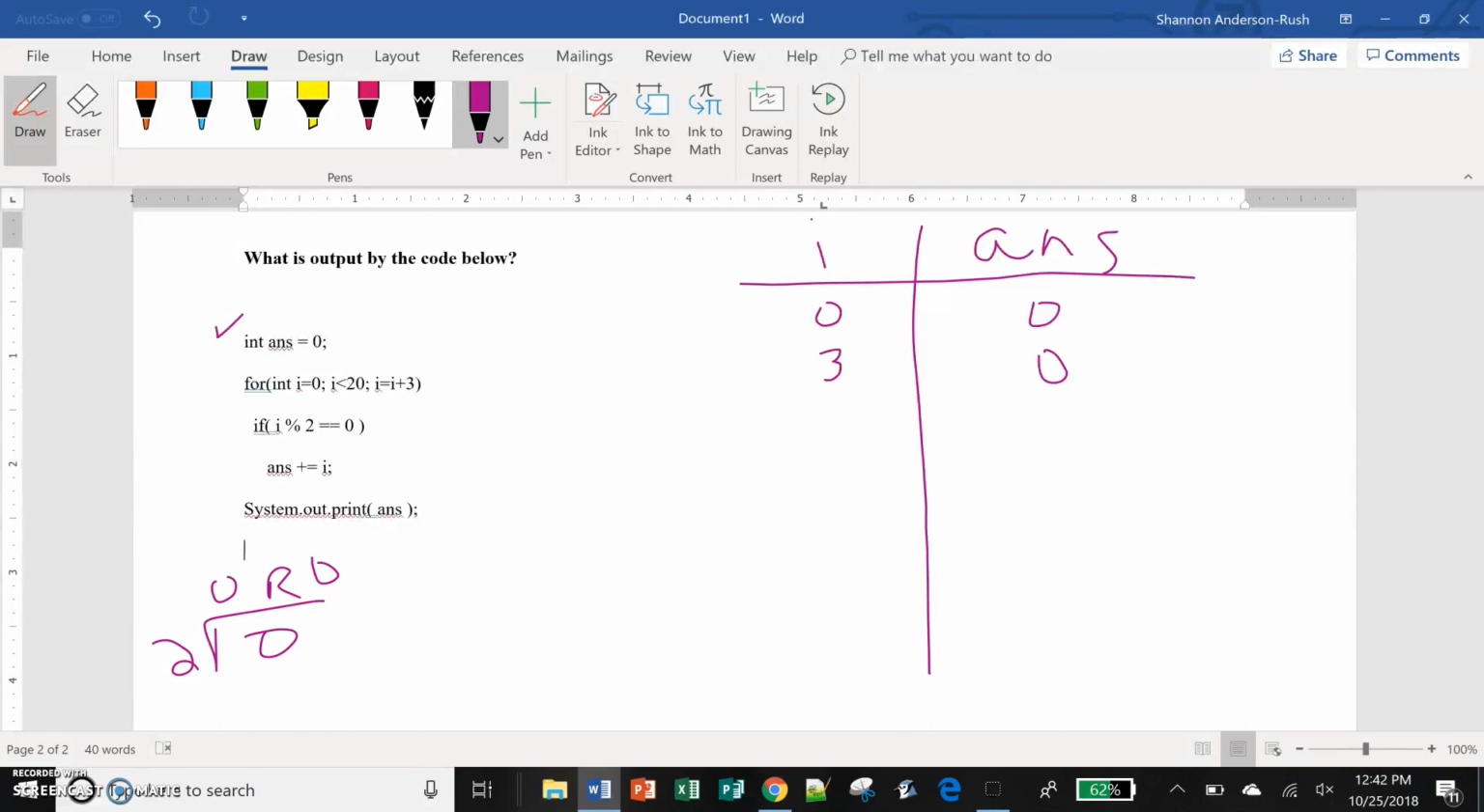If I is an even number, then it is indeed going to give me a remainder of 0, and I will update ands. Because the if is false here, I don't do anything with ands. I'm going to carry down my value of ands, which was 0, and I'll update I by adding 3, because that's my increment. I becomes 6. Let's go back up to our for loop.